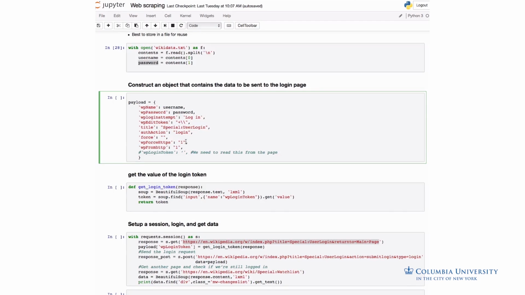WP force HTTPS: 1, that means it's forcing us to use HTTPS rather than HTTP, and we send that with a 1. And from HTTP, because we are sending it from an HTTP file, so we set a 1 there as well. And finally, we're going to add one more field called the WP login token, and this, like I said before, is a value that is provided by the server.